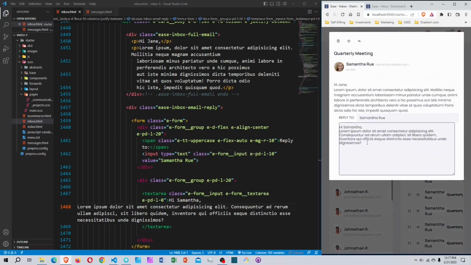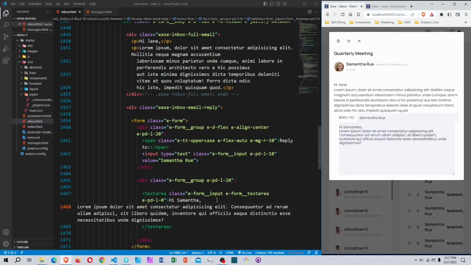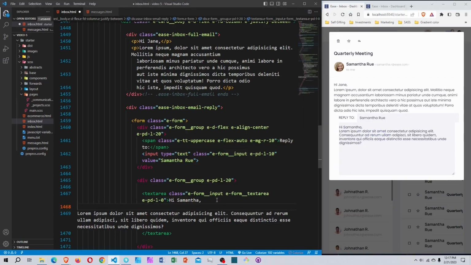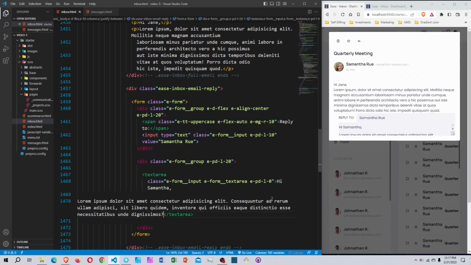Okay, now we need to add a little bit more space right here. So all we had to do is press enter here one more time and remove the space from this one to here and save this. Now you can see.